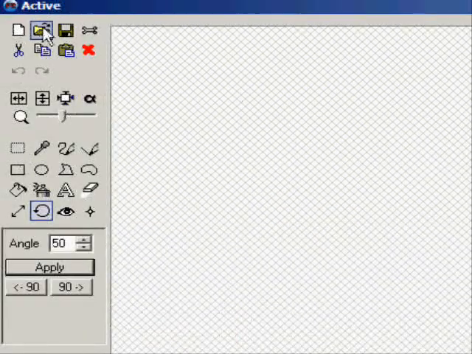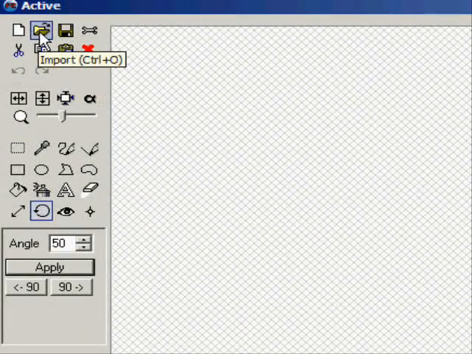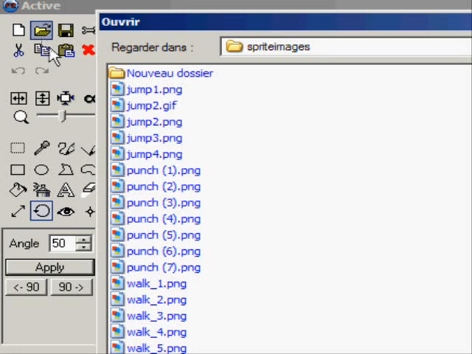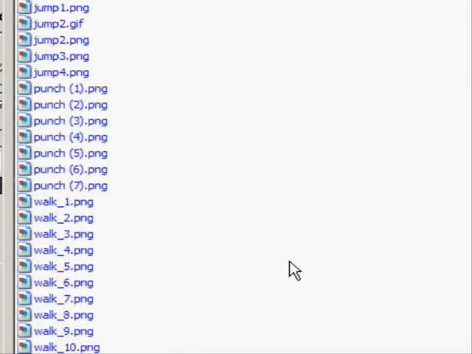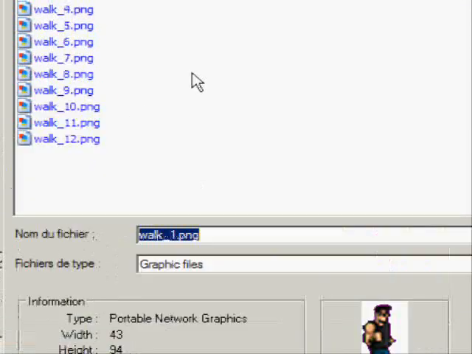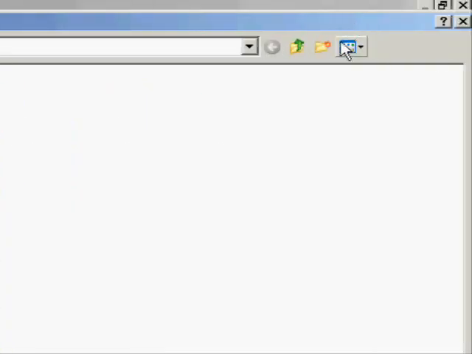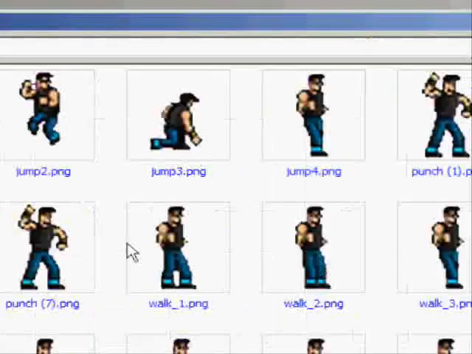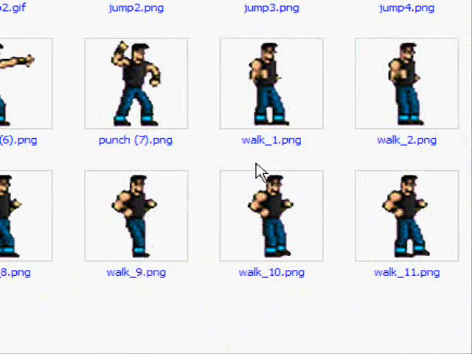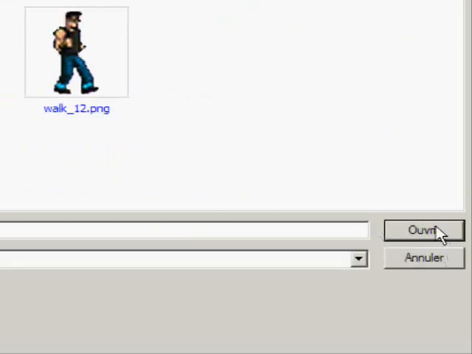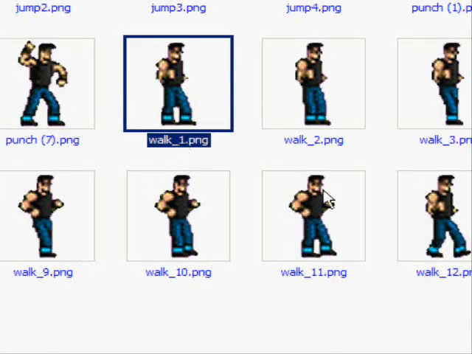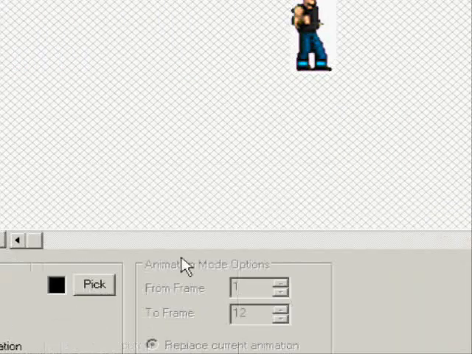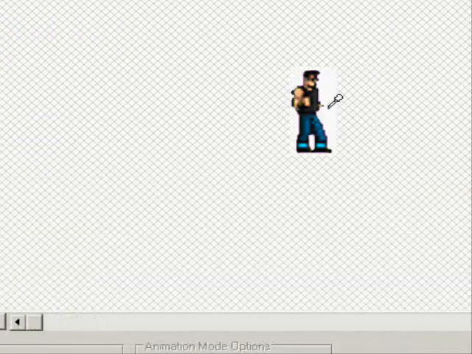So now I'm gonna teach you how to import. Click the little import icon, or just press Ctrl and O. Now find something nice to import. For example, you want to import the sprites. This is a Target Renegade sprite I'm working on. So click on it and click Open, Ouvrir for French.